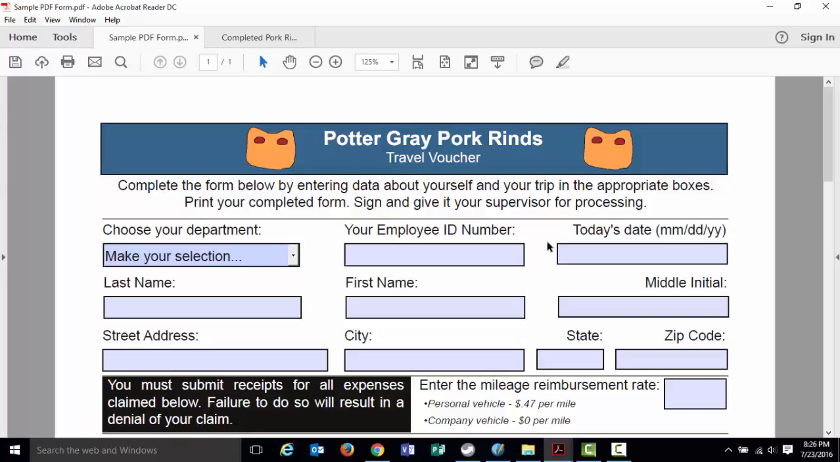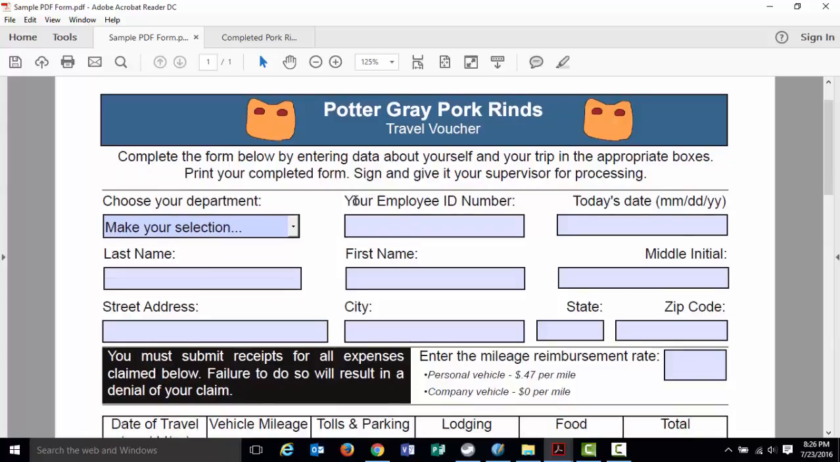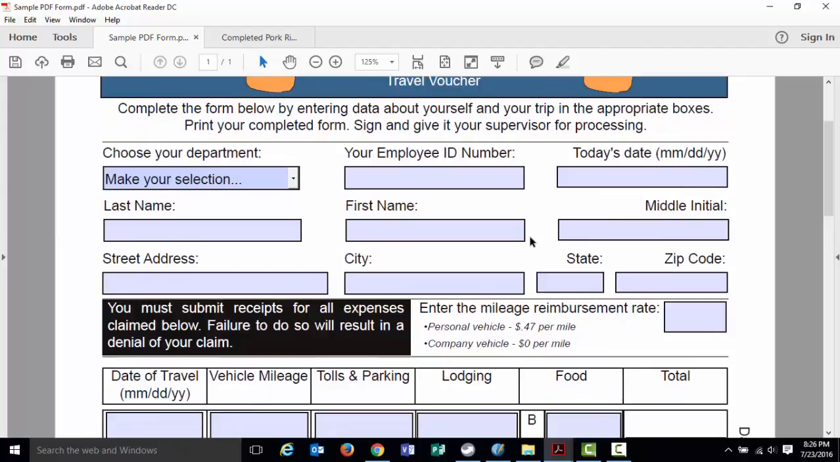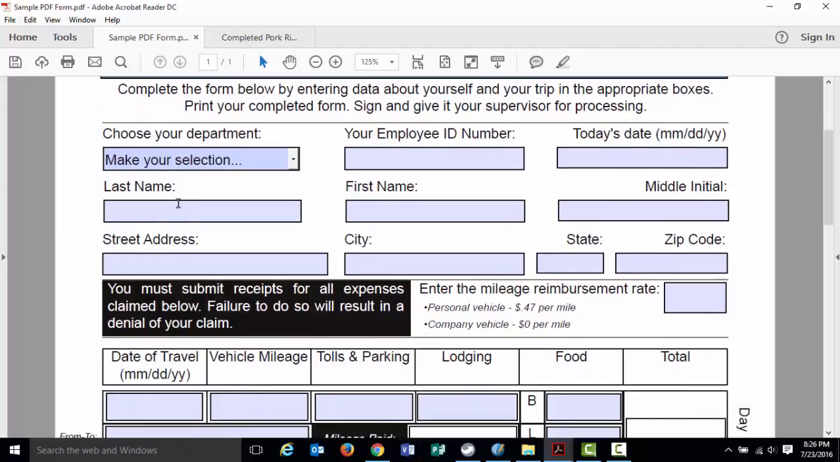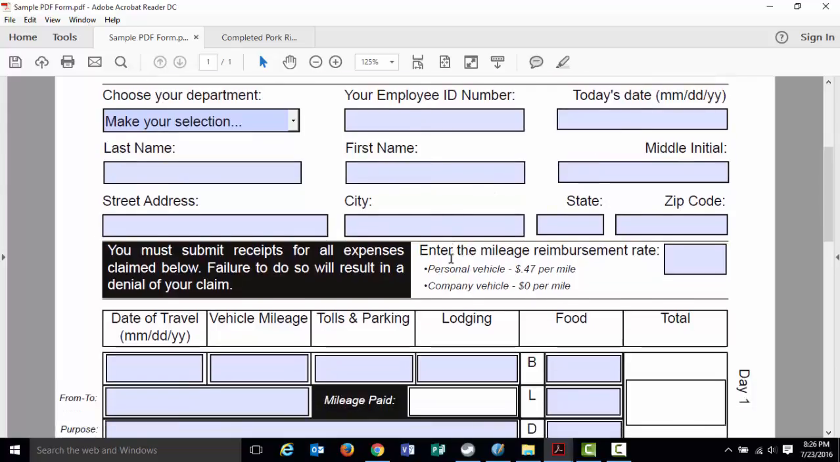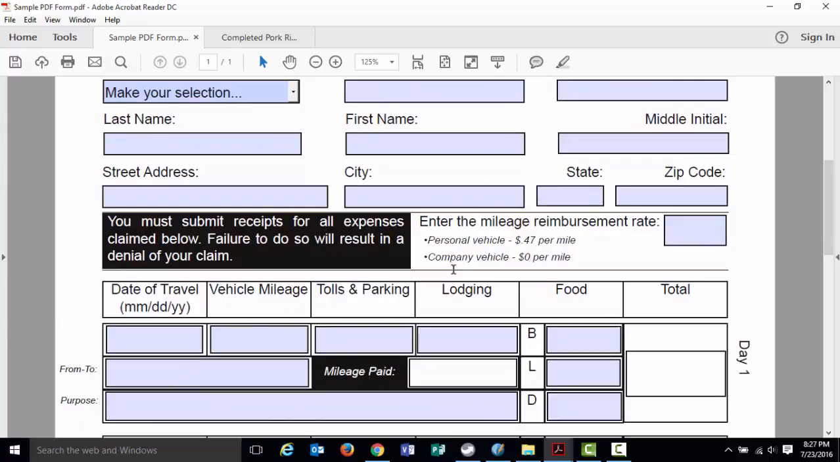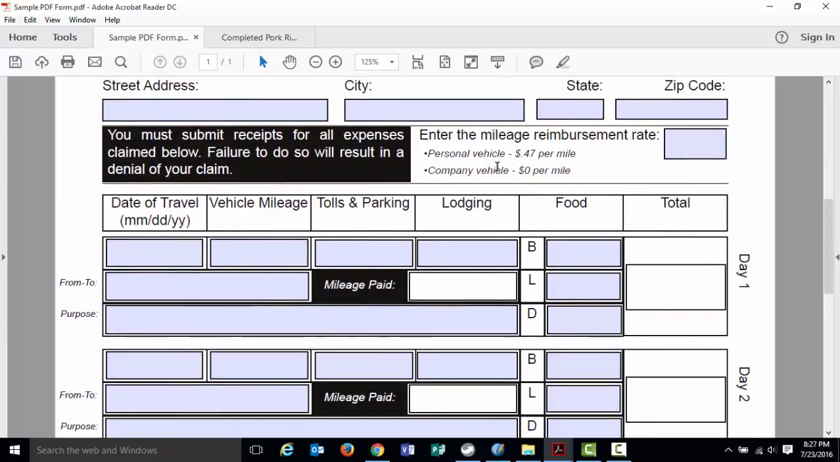And as you look at this form, and when you open it, it obviously opens in Adobe Acrobat Reader. As you look at this form, you'll see that there's information for which department does somebody work in, what is their ID number, what's the current date, what's their name, their contact information. They get to put in information about did they drive a company car or did they drive their own car.